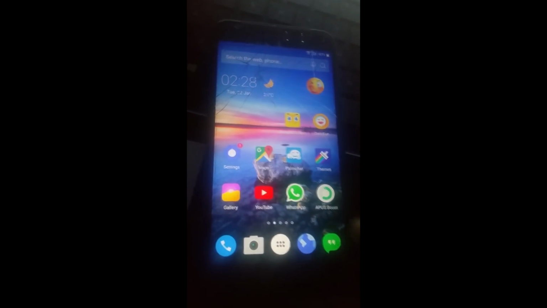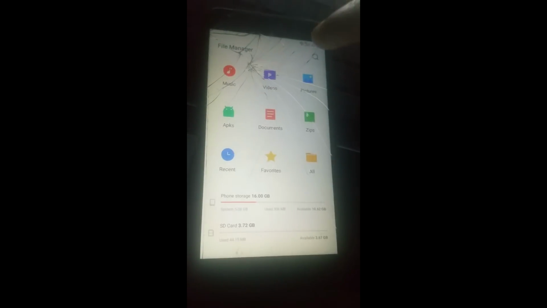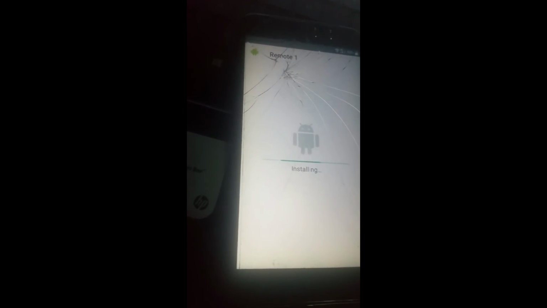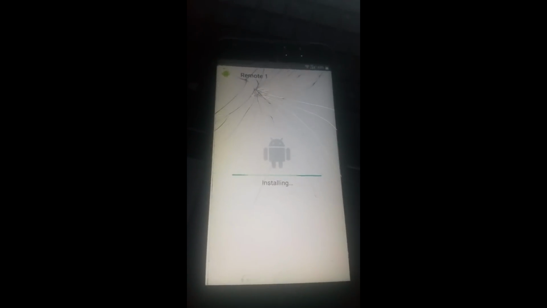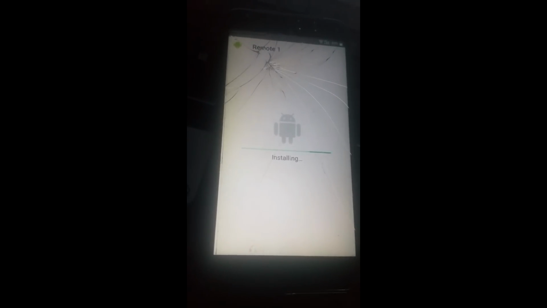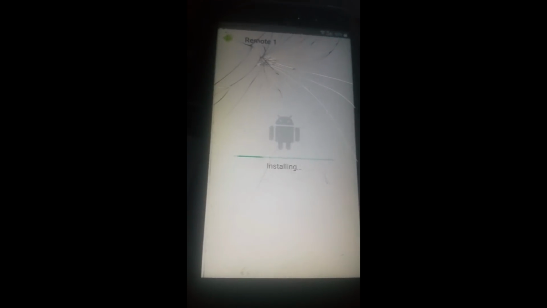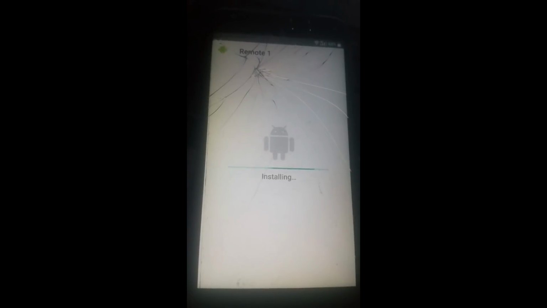Now when the launcher opens up, just go to menu, search for File Explorer here. Now install this, the second app. Remote one install. This app will help you to enter your new Google account. After entering the new account, you will have to go and enable all the apps that we just disabled to do the process.